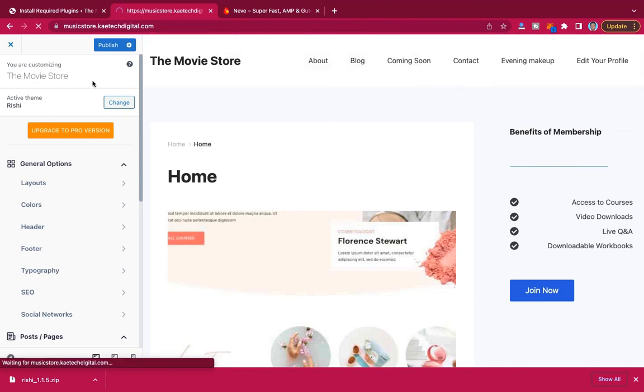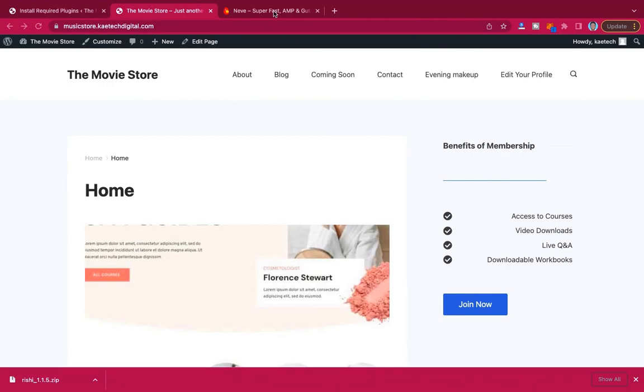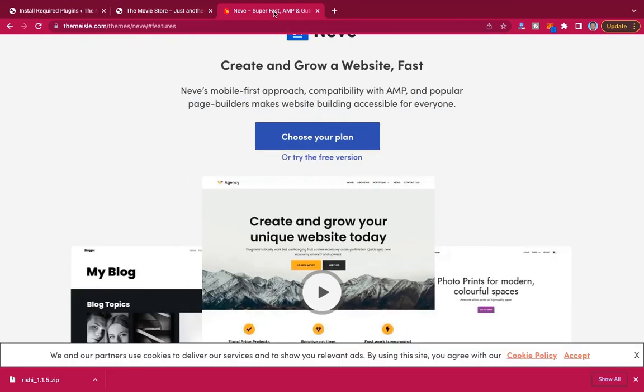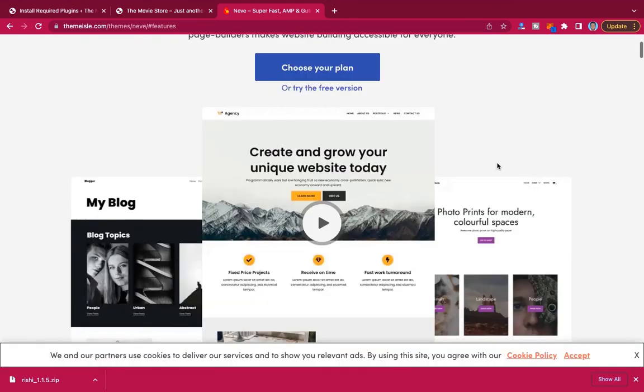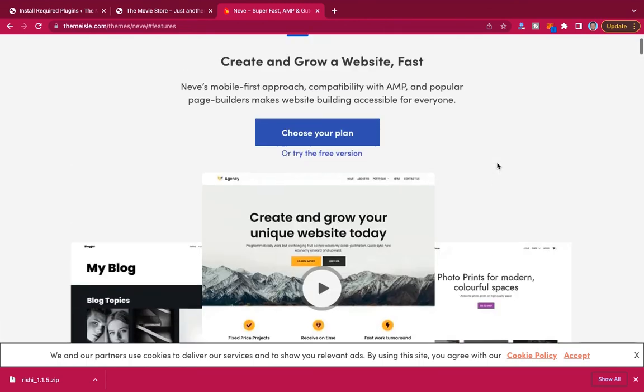Now the last one I'm going to talk about is the Neve theme. At first I used to use this Neve theme because it was free, and it's still free. It's an amazing theme, and you can also use it if you want. It is one of the best themes around the world. I'm not going to talk much about it, but you can get it free from the WordPress directory.